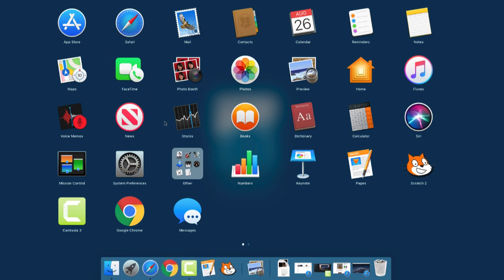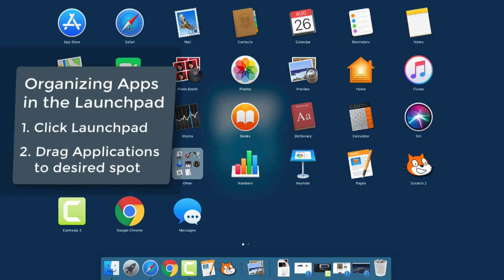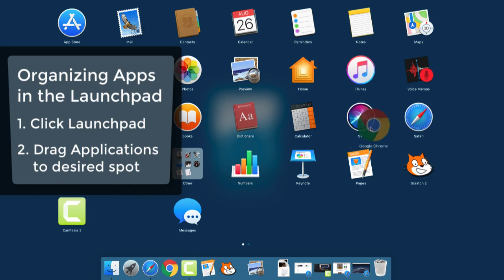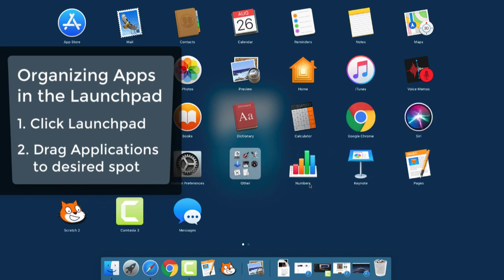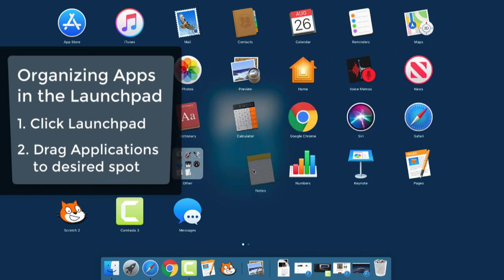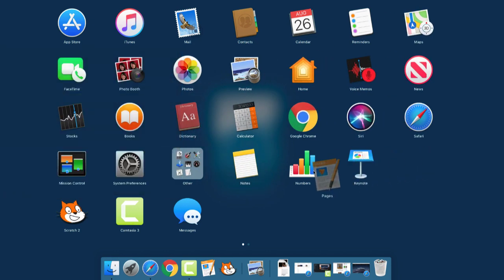So right now, these are kind of all over the place. There's not really any organization. I like to have mine a little organized, so maybe Safari and Chrome should go together. I like to have Pages, Keynote, and Numbers together because those are sort of the iWork programs. Let's see, iTunes and the App Store, those to me go together pretty well. I'm going to put Notes down here because it's a writing application. I'm going to switch the order of that so the two writing applications are together.